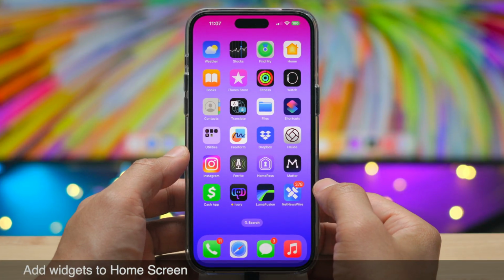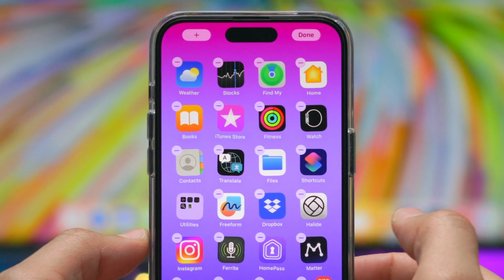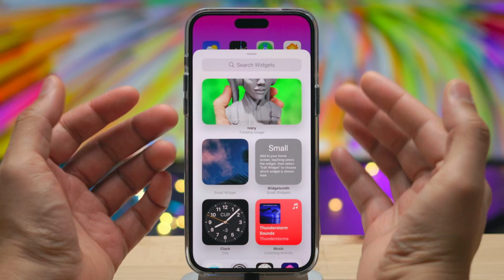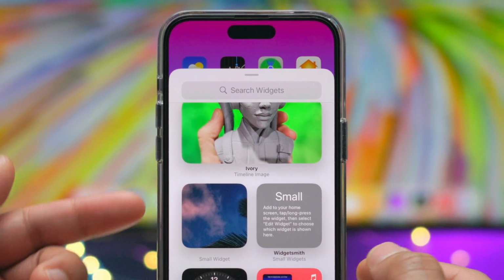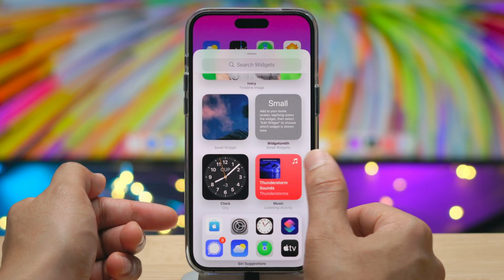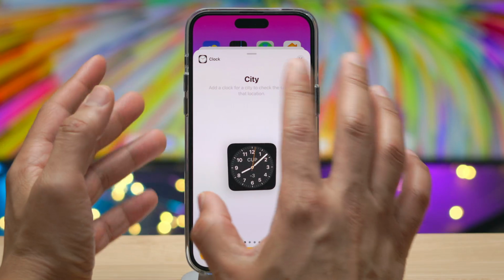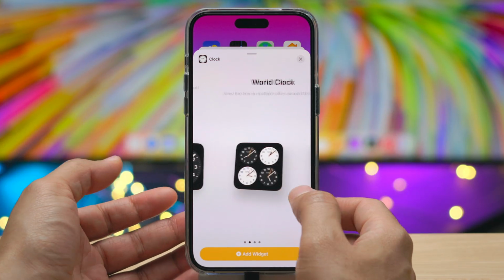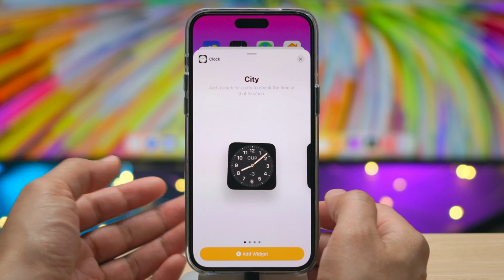Okay, so now let's talk about adding widgets to the home screen. So if you go into edit mode like that, you'll see a plus button in the upper left hand corner. You want to tap that plus button and that will reveal all of the available widgets for both first party and third party applications. You'll see different size widgets, small, medium, and large. You'll also see different previews for various apps. You tap on that preview, it opens up the full view for that particular app, and this showcases all the available widgets for that app.